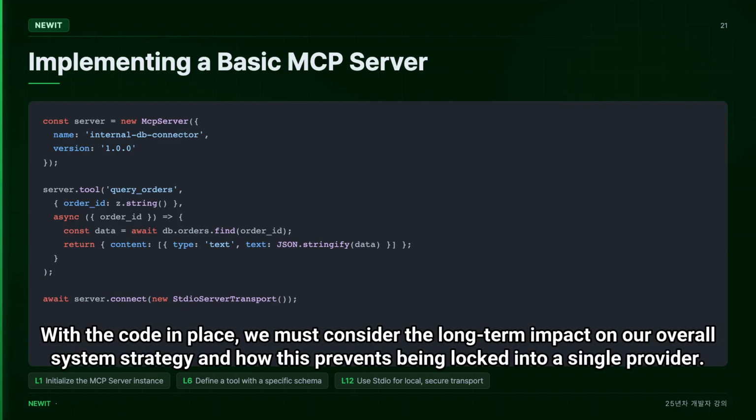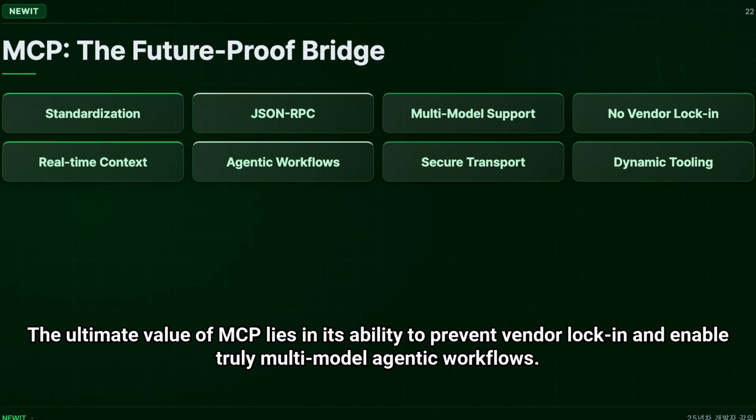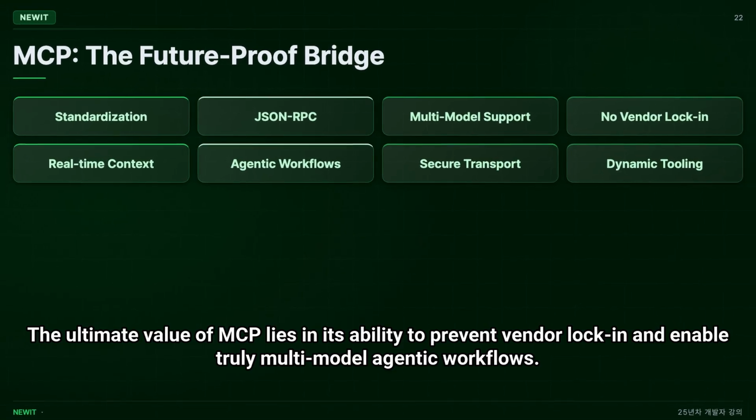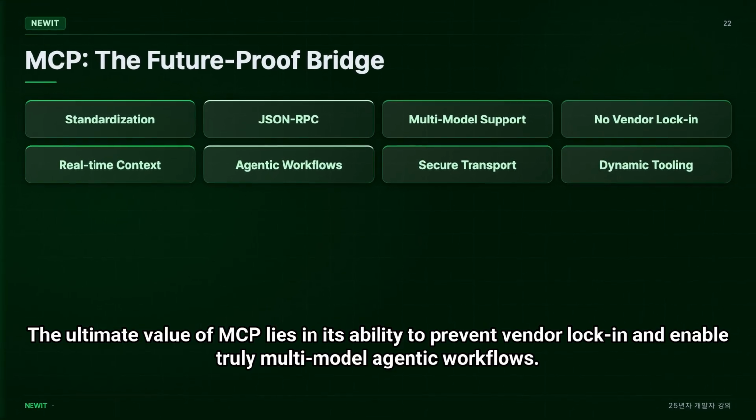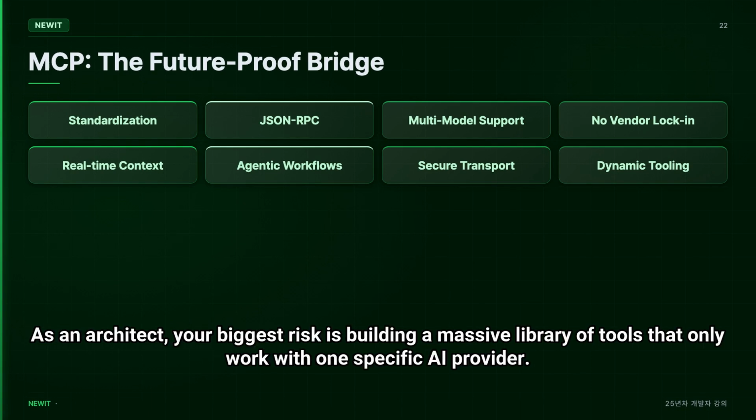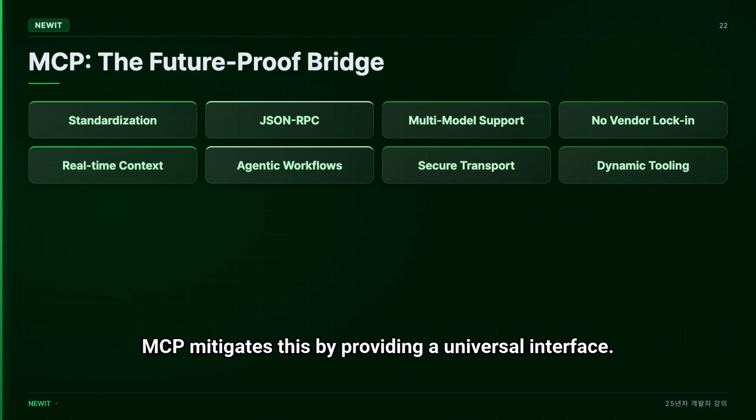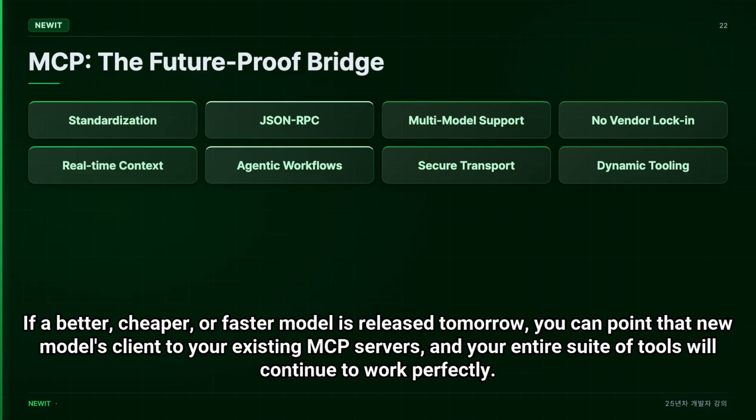With the code in place, we must consider the long-term impact on our overall system strategy and how this prevents being locked into a single provider. The ultimate value of MCP lies in its ability to prevent vendor lock-in and enable truly multi-model agentic workflows. As an architect, your biggest risk is building a massive library of tools that only work with one specific AI provider. MCP mitigates this by providing a universal interface.